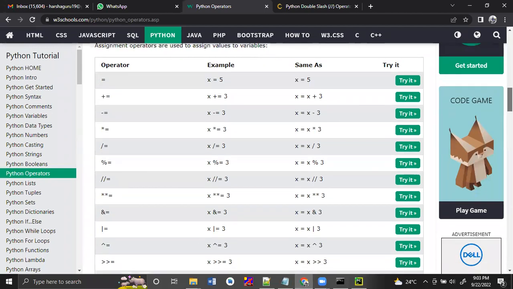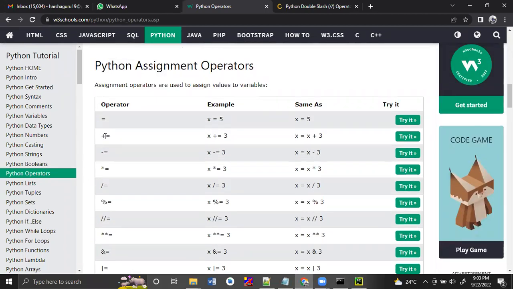Along with that, in the same way, we have plus equal, minus equal, into equal. So we'll do them one by one.